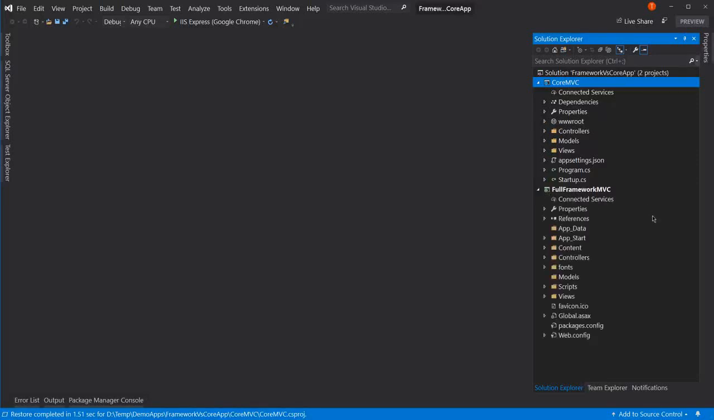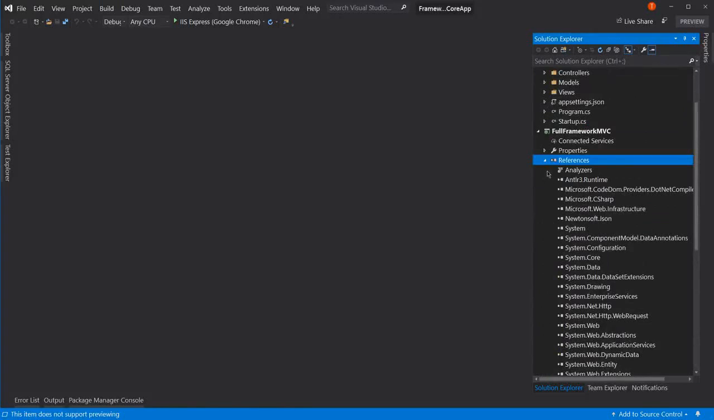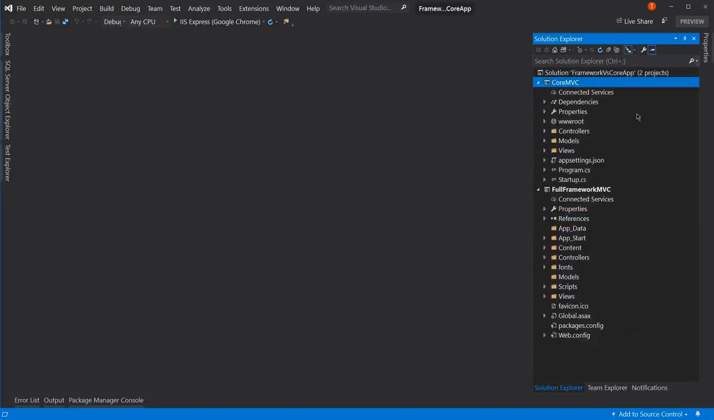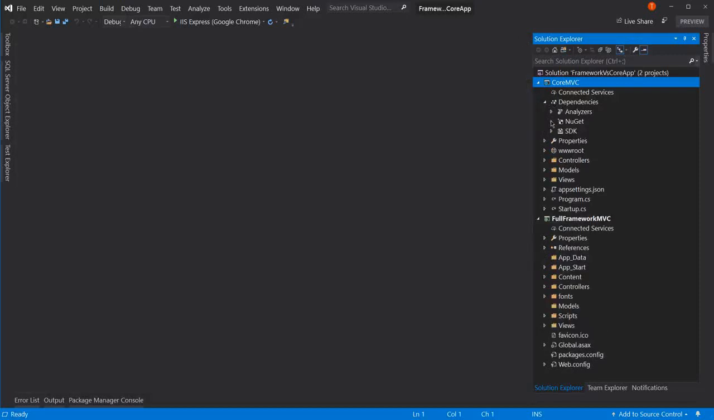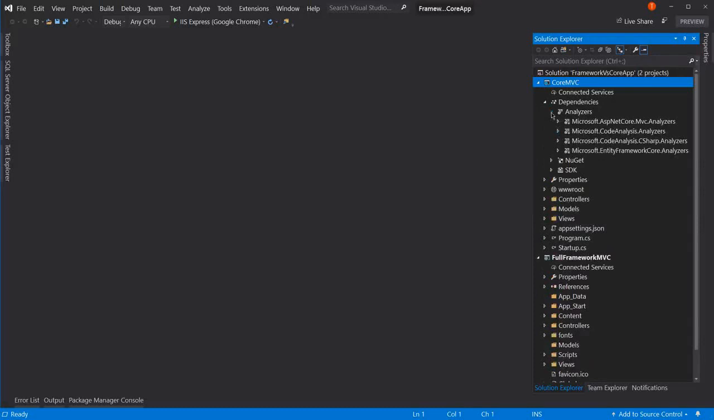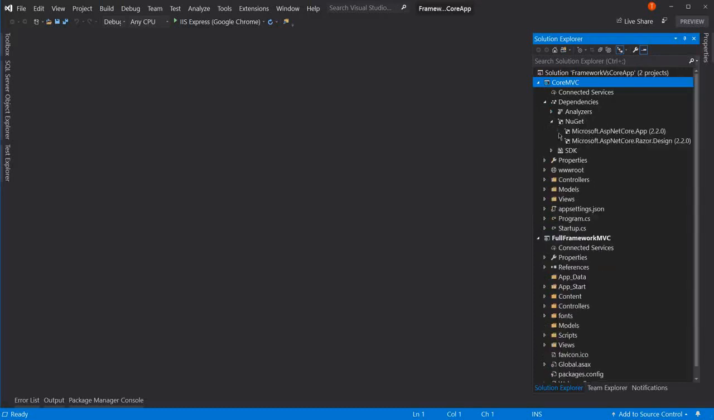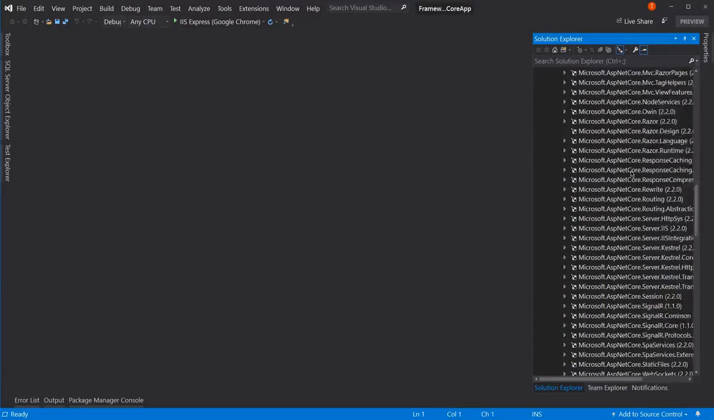So let's expand these two and see what the differences are. So first of all, in the full framework, we have references. And under references, we have a lot of these references. Now in the core MVC, we have dependencies instead. And inside dependencies, one of them is NuGet. There's a couple of NuGet dependencies. Then we have our SDK, and that's which version of the .NET core comes with this application. Then we have analyzers. So there's a lot less dependencies, or at least a lot less that are visible, but then of course you expand out .NET core and there's quite a few inside there.